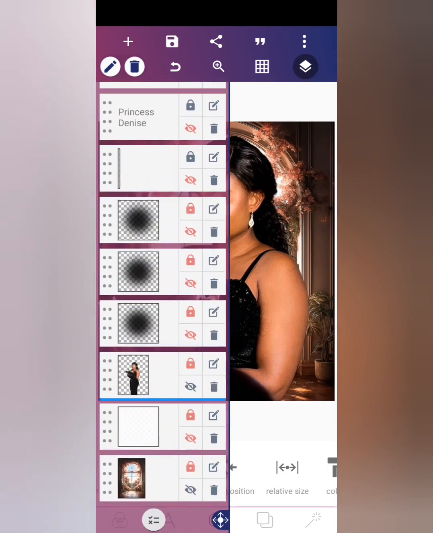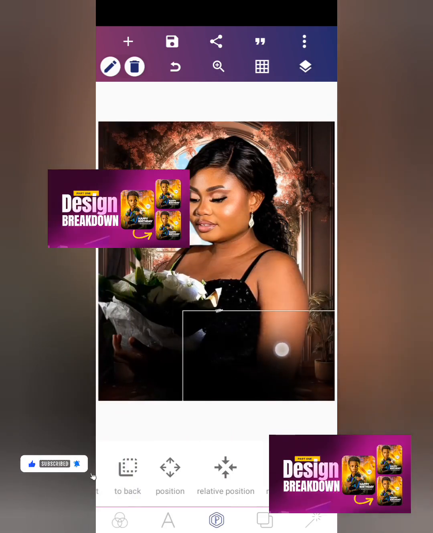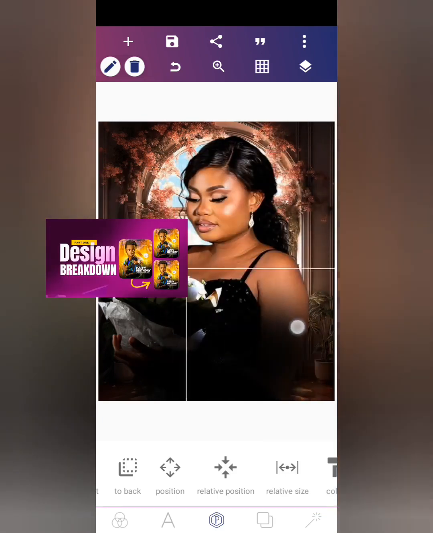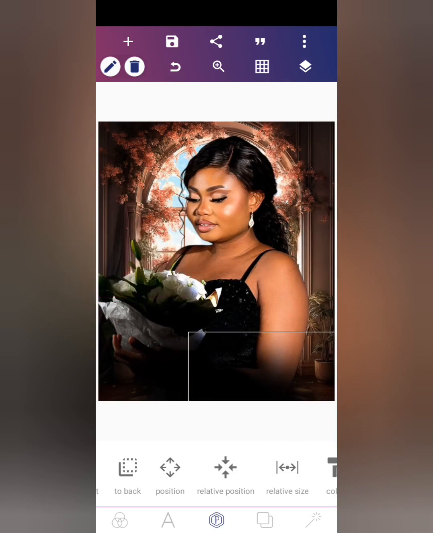So I used the same shadow we created the last time. In my last video, series 1 of the design breakdown, I already explained how I was able to create this shadow, so do check out that video.